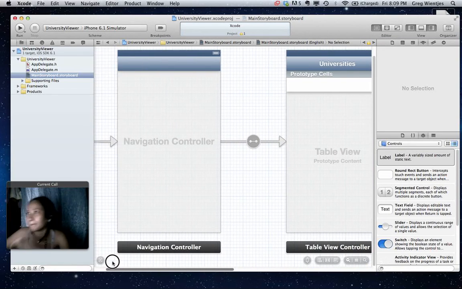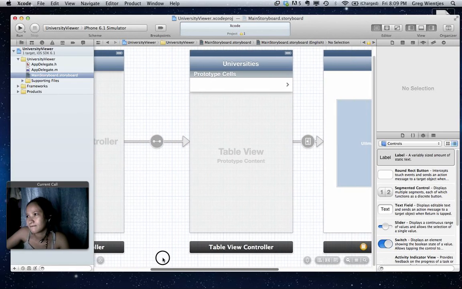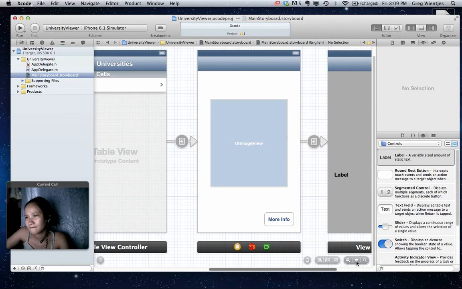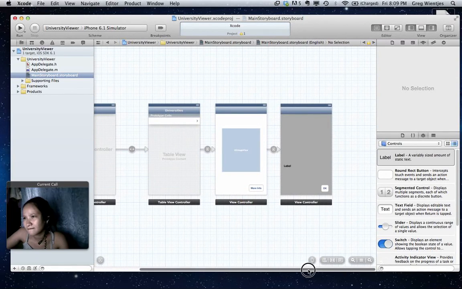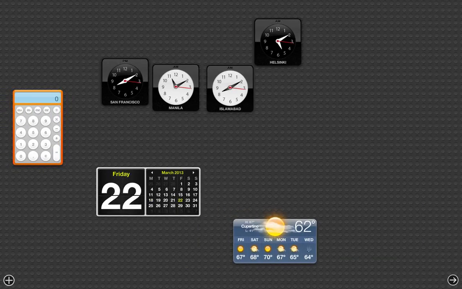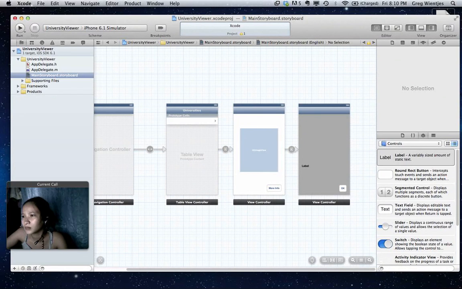So this is our user interface for our application to browse information about universities. I'll just zoom out so we can have a look. So it's a table view, and it's embedded in a navigation controller. We can drill down and see a photo representing the university, and then we can see detailed text about the university. So let's move forward. That wraps up the storyboard piece.